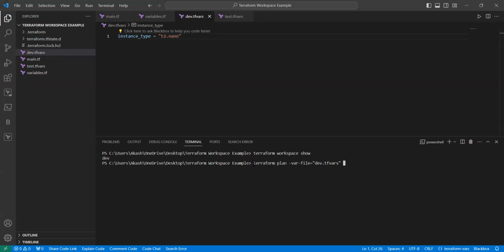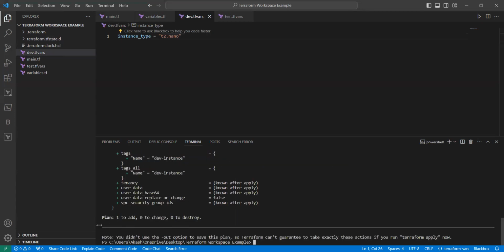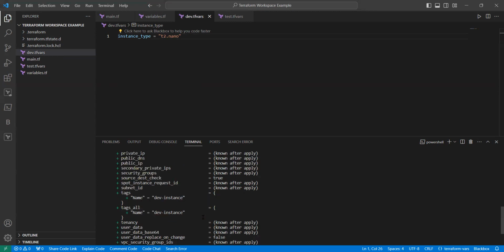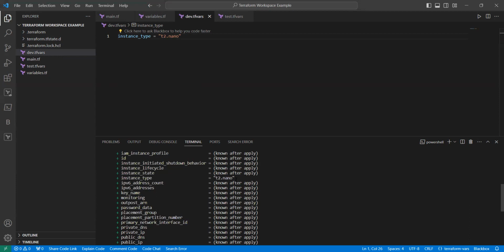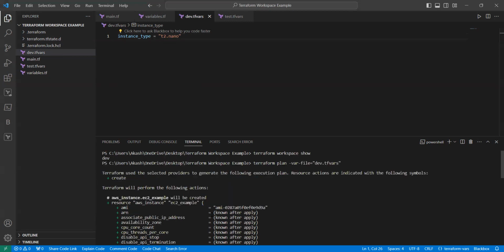As you can see, terraform plan -var-file equal to, in double quotes, our dev.tfvars file. It will plan for the dev environment. Just press enter. As you can see, 1 to add, 0 to change and 0 to destroy. The Terraform plan shows the resources we are going to create in AWS. Here you can see the instance type is set to t2.nano according to our requirement.